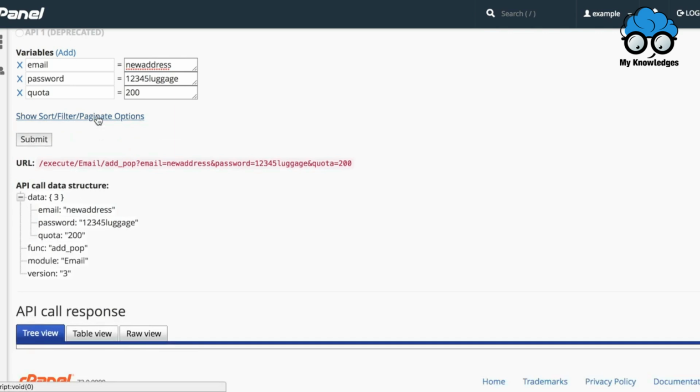If you look down here at the URL label, that's the function call that your server will run. I find this very useful for copying and pasting into code. Are we ready? Well, to check the results, click Submit.